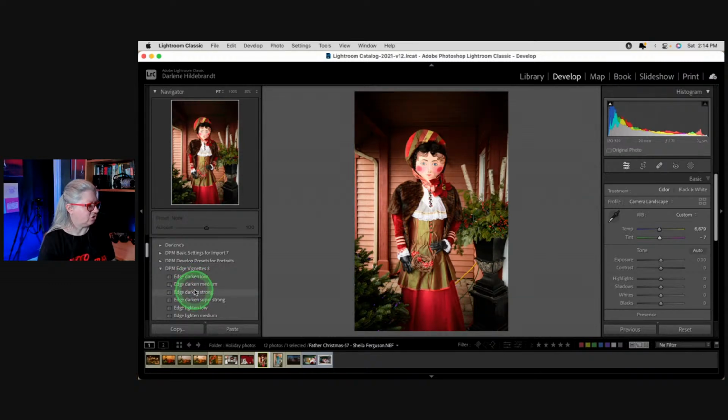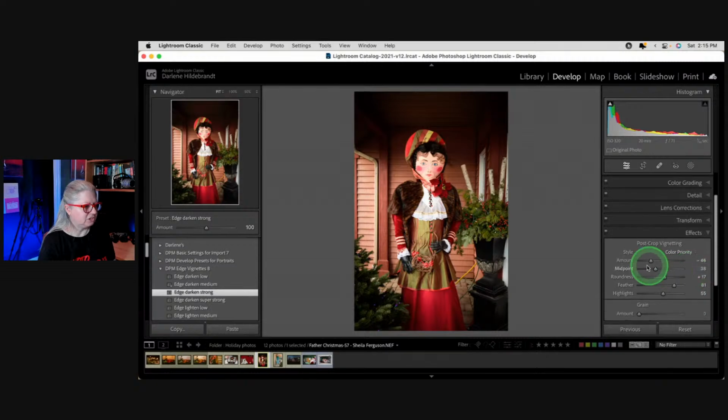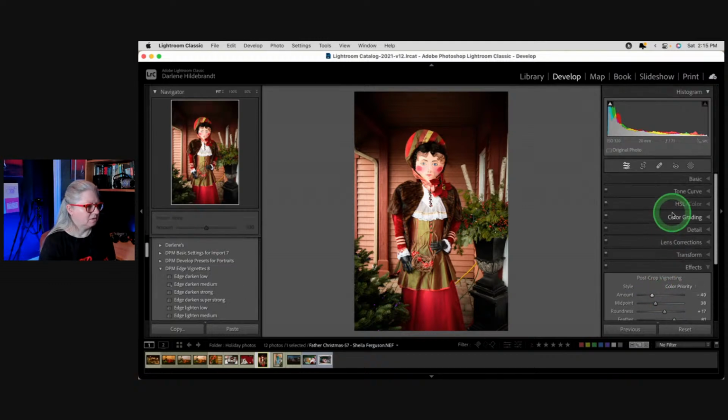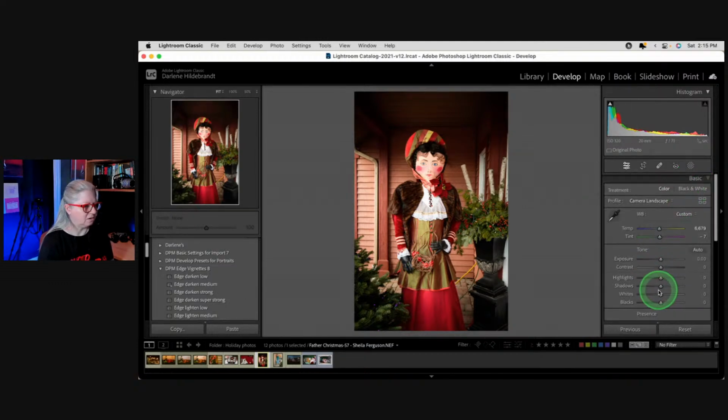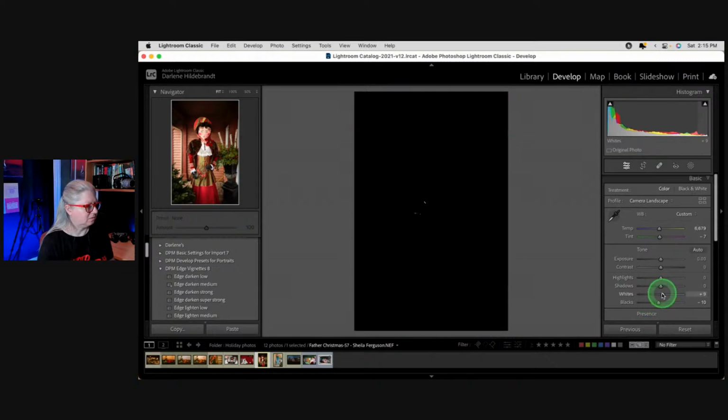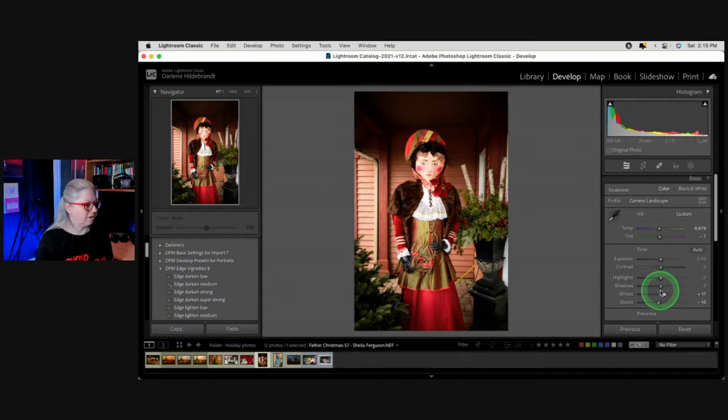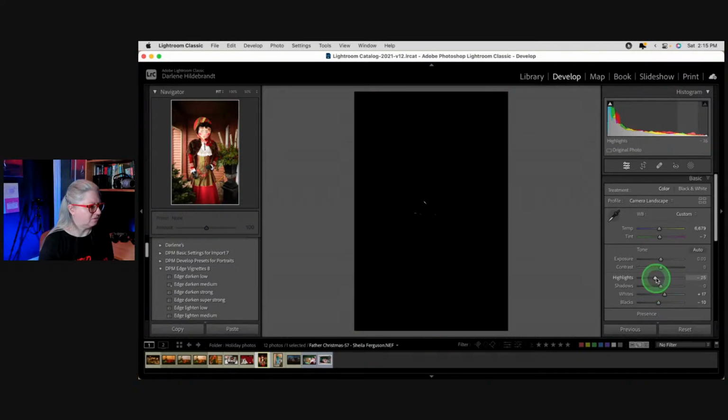I might even do strong vignette. Okay, so strong vignette literally is just this. It's just a preset applying this. Okay, now when we come back here, I can do my shift double click. Okay. It's definitely clipping on the white sort of collar there, but I'll bring the highlights down to fix that.